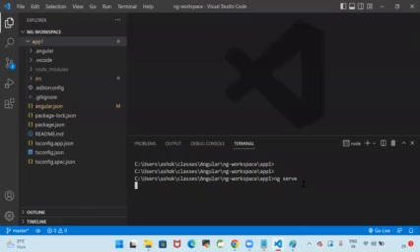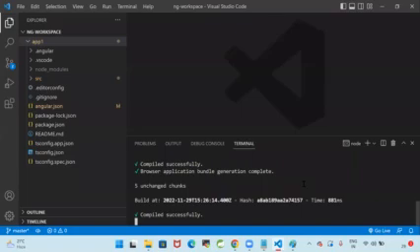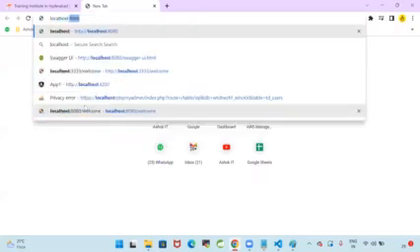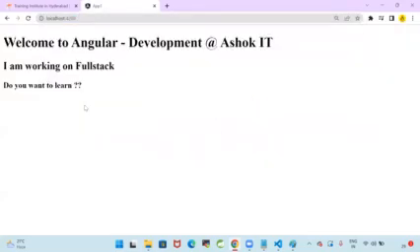The ng serve command is used to run the Angular application. The Angular application will use a live server with the port number 4200. Let's go to localhost:4200. Yes, my Angular application is getting executed and I'm getting some response in this Angular application.